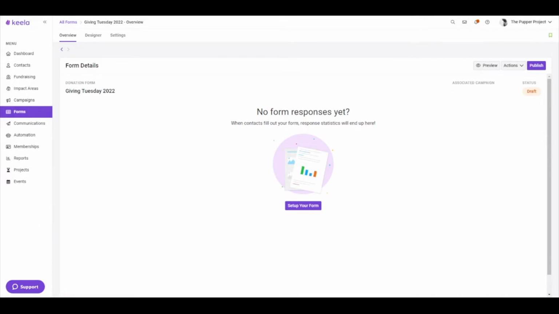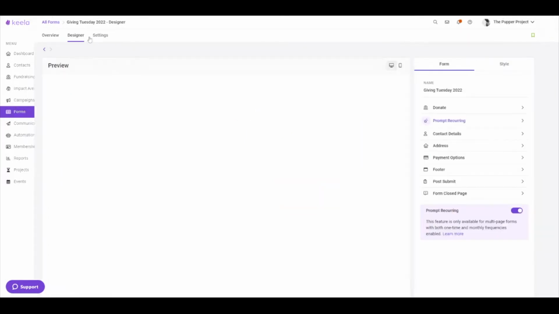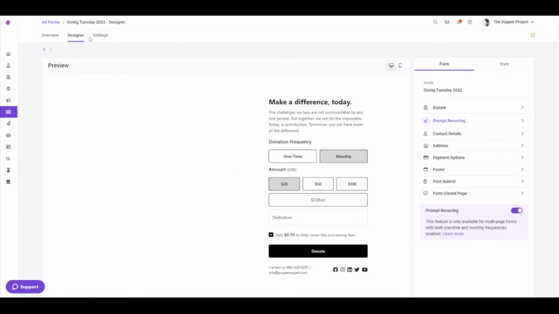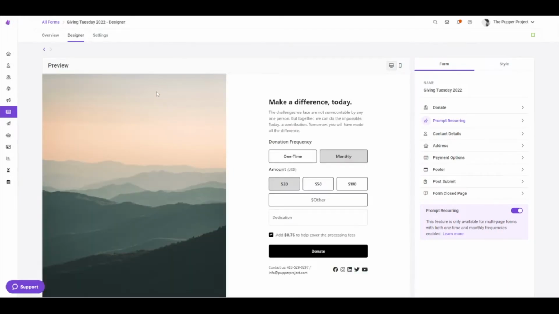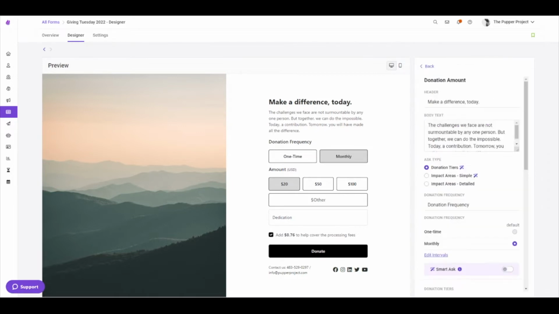So once the form has been created, this is the first page that you see here, and we're actually going to go over to our designer, which is where we're going to go ahead and design this form. So in this case, you can see that we have here the basic image and all of this text, and these are things that we can go ahead and edit. So we can go over all of them one by one. The first one would be the donate. So you can change the header here. So donate to our Giving Tuesday campaign could be what we add here.